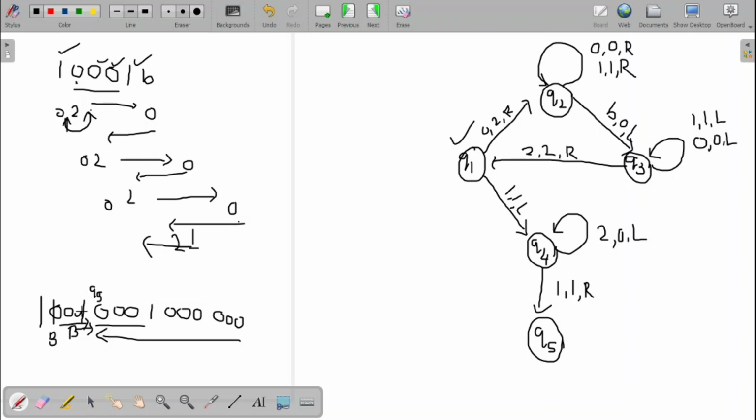So how will this be done? Fine. Let me start with the start state Q0. This I am processing for the first case here. So Q0 and the first zero: I will make the first zero a blank, make a right movement, and change the state to Q6.